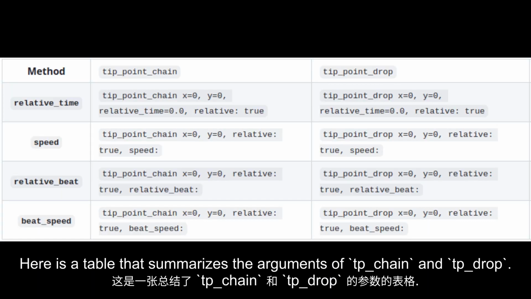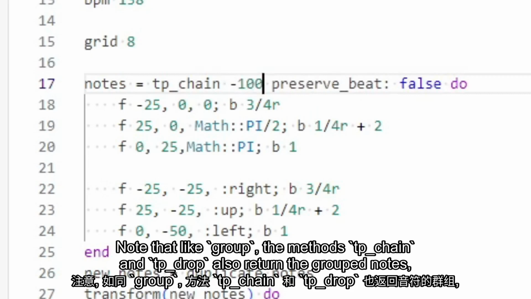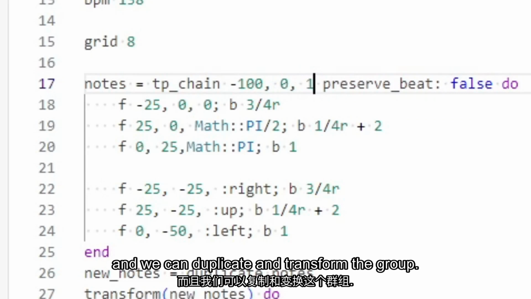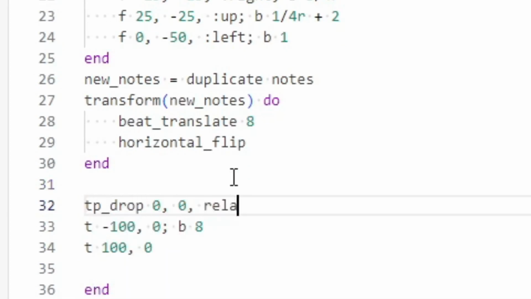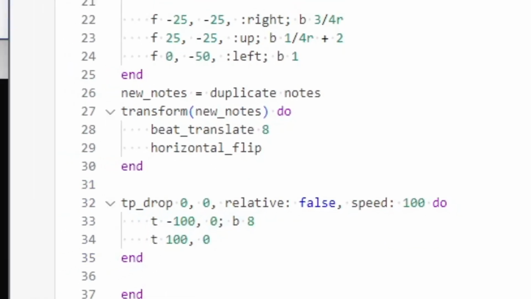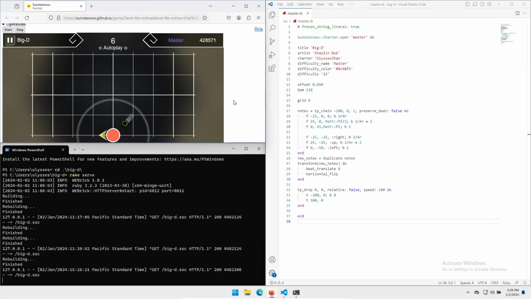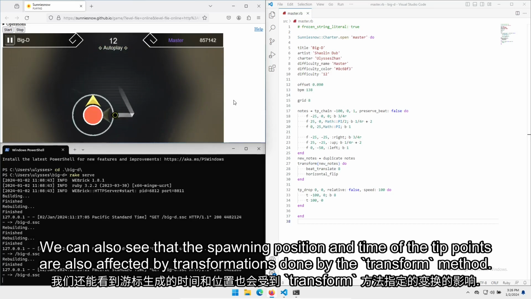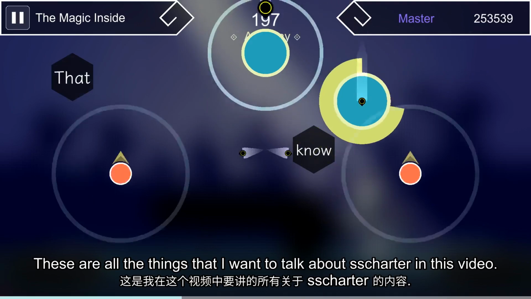Here is a table that summarizes the arguments of TP chain and TP drop. Let's try modifying our codes to add some tip points. Note that, like group, methods TP chain and TP drop also return the grouped nodes, and we can duplicate and transform the group. They also accept the preserve beat keyword argument like group. We can also see that the spawning position and time of the tip points are also affected by transformations done by the transform method. These are all the things that I want to talk about SS Charter in this video.